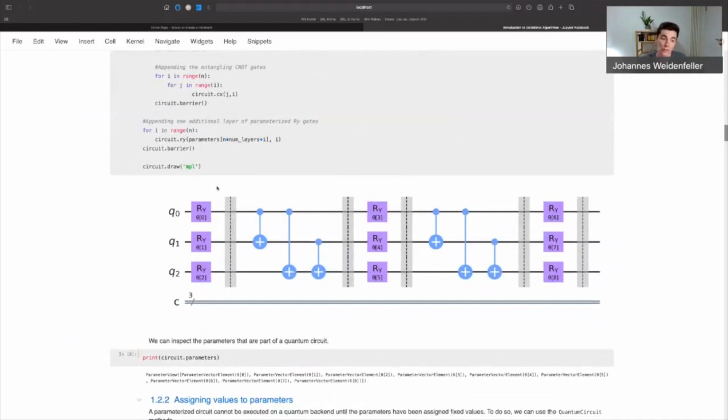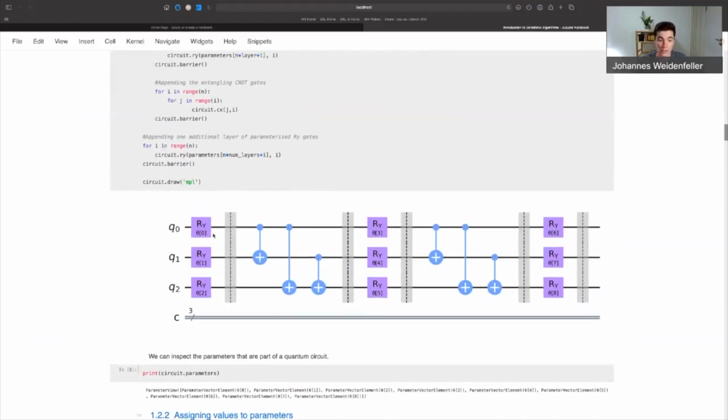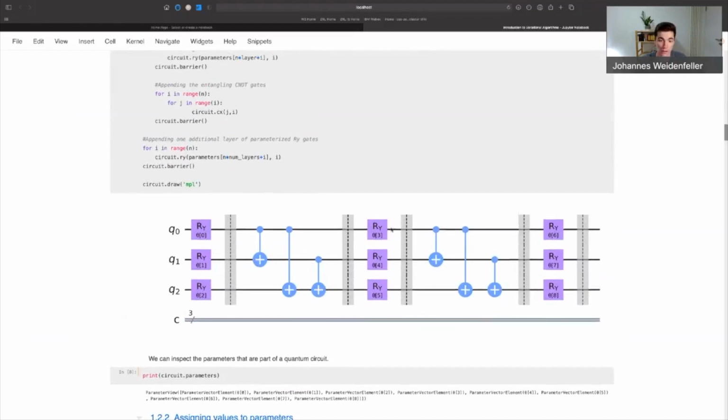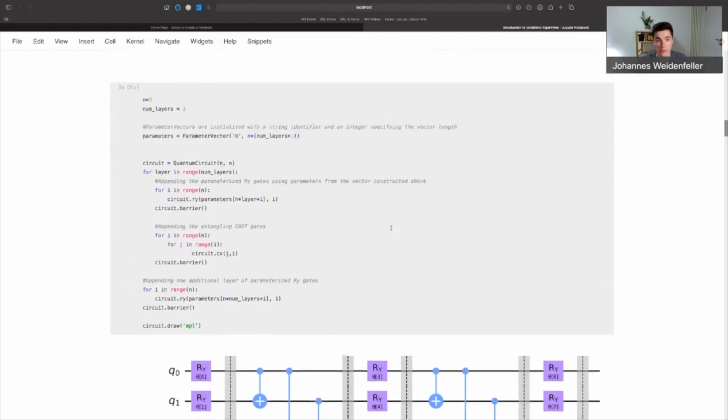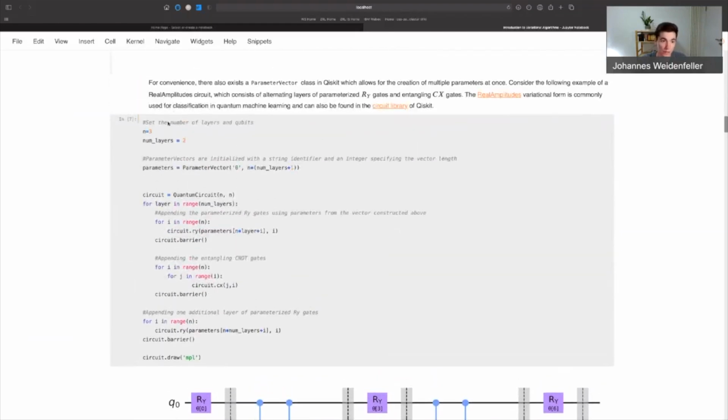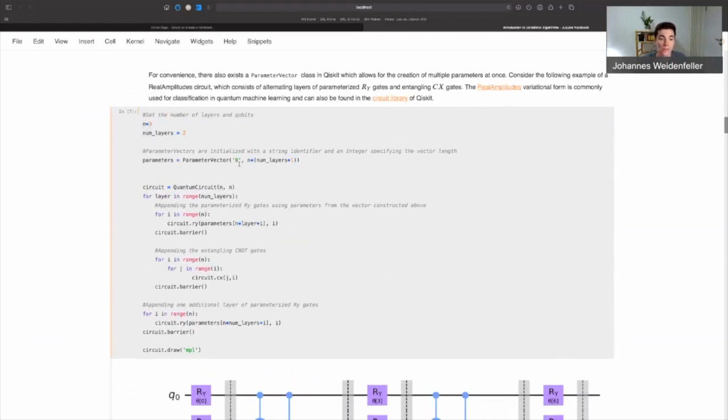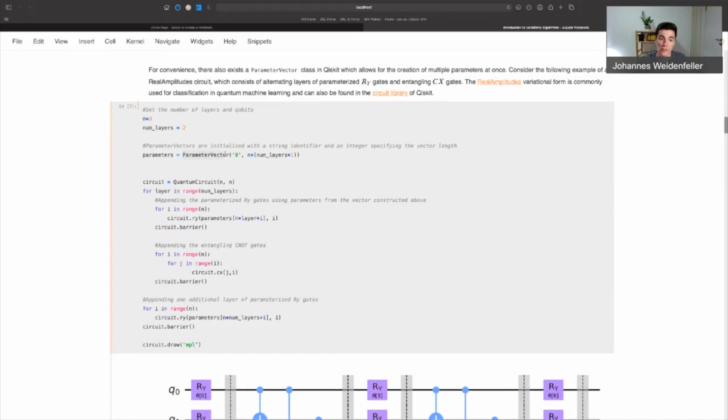And so this form consists of alternating layers of rotational Y gates and then entangling layers where we apply CNOT gates between the different qubits. And so let's see how we would actually build this in Qiskit. At the very beginning, we just set the number of layers and qubits that we want. Then we can use the ParameterVector class to initialize a list of parameters, all called theta.